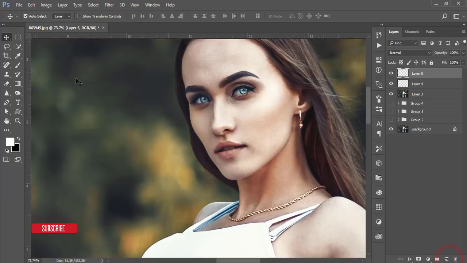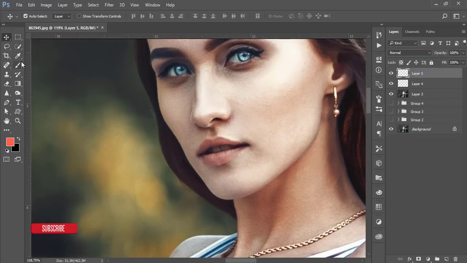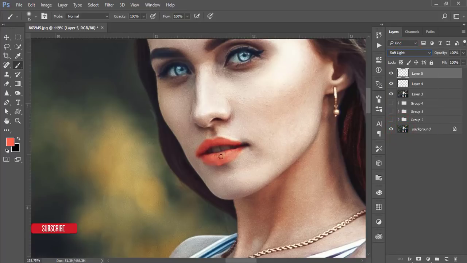Okay, take a blank layer again and go to the color of this face and just increase it. Okay, take the brush again, just decrease the brush size, brush over there once. Be careful when you are brushing the lips, because if the color goes outside, it will be messy. Okay, after that, make it soft light and decrease the fill a little bit.